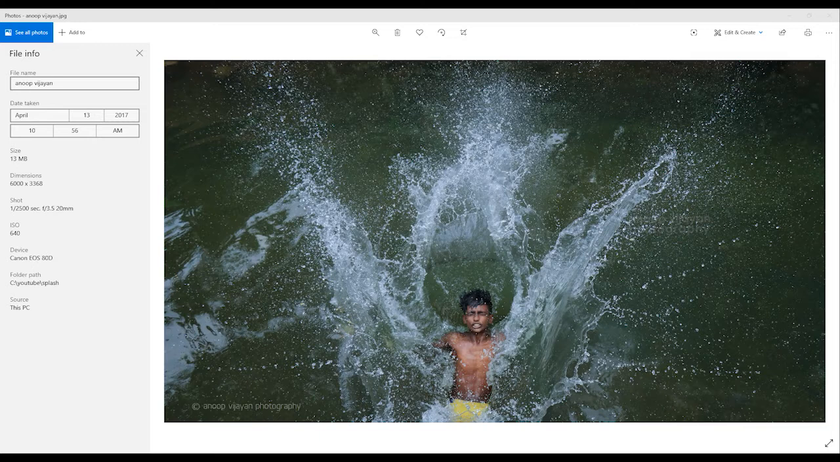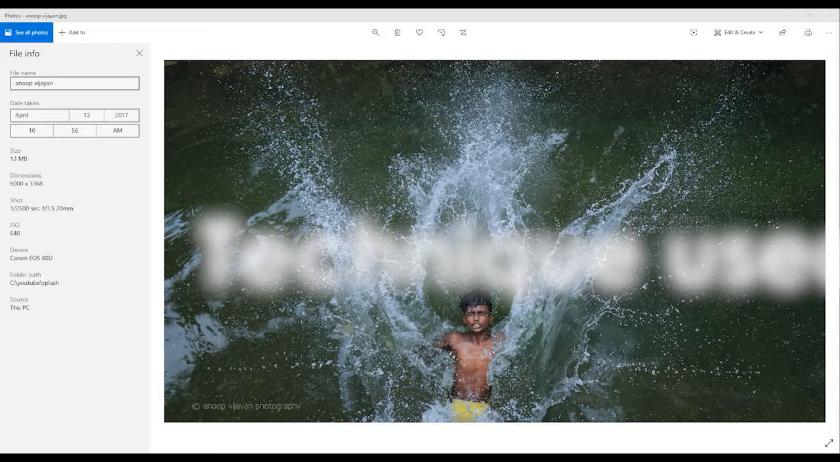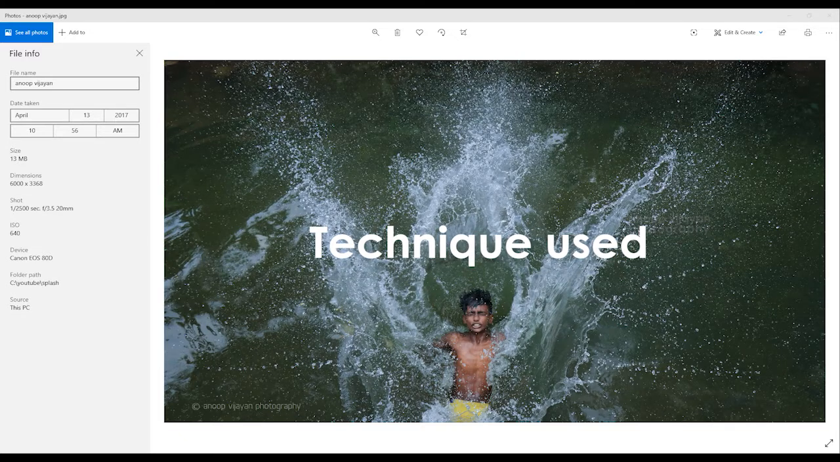And I was using continuous shooting speed for the photography, so I kept clicking the photographs. What will happen? I'll get a set of photos, and from that I selected one of the best images of this photography session.